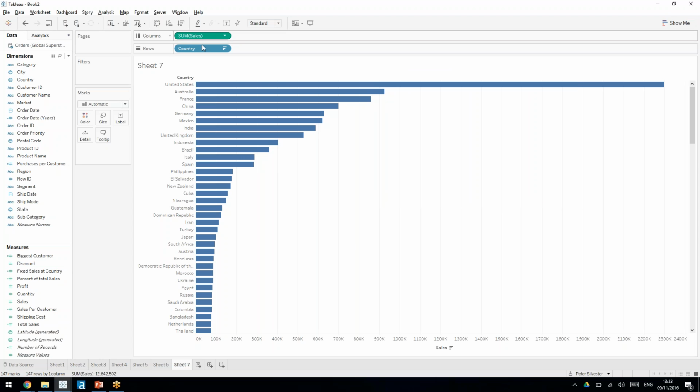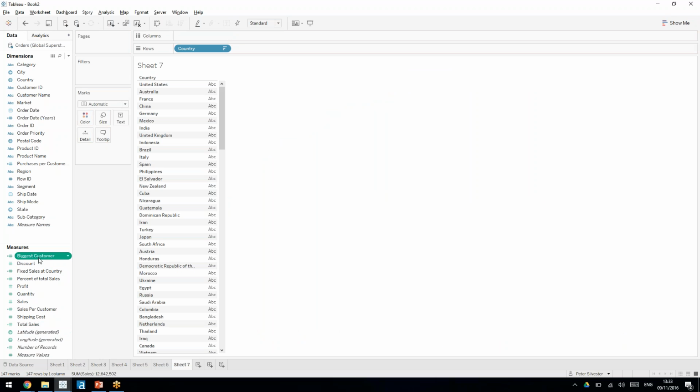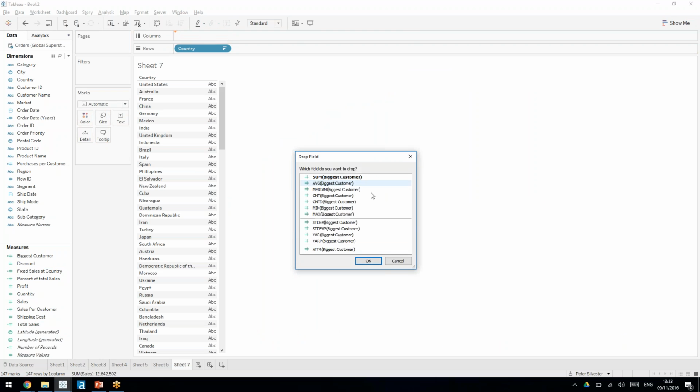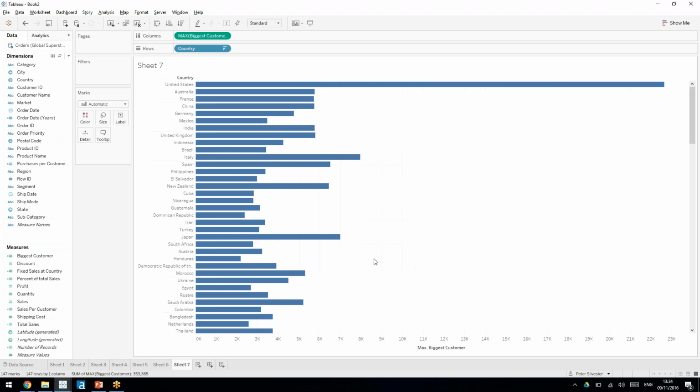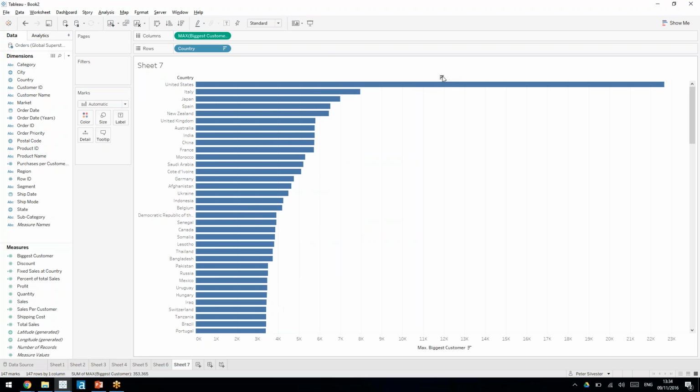Okay, let's switch it out. Biggest customer. So if we put in the max biggest customer there, so we're only looking at the biggest customer in each country. We see that, again, United States is on the top. So one customer in the United States bought 22,638. But then there's a few different ones, like there's a customer in Italy that bought 7,000 and a bit, 8,000.